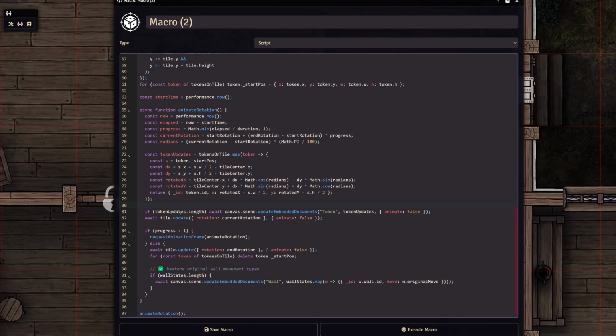What we need to do is wait to make sure things are actually completed. You can see we're waiting for the rotation and everything to be done. And then this bit at the bottom here is just finishing off. As you can see, this is going to restore the original wall movement, etc. And none of that actually happens.